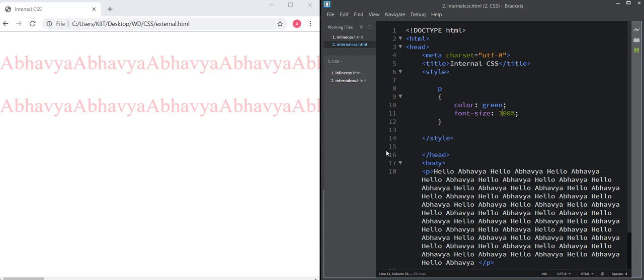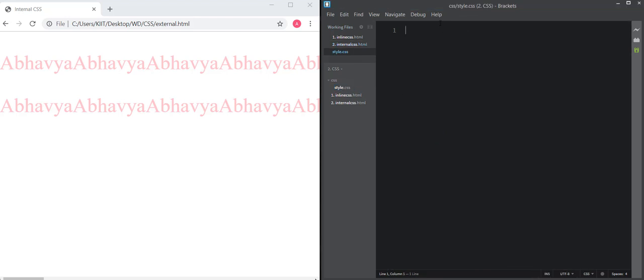In this video we are going to learn about external CSS. First we are going to create a new folder. Name it CSS. Inside this new folder, make a new file style.css. Remember to put the extension as .css. In this we are going to write all the styling properties. Whereas in the outside file we are going to make another file for the external CSS.